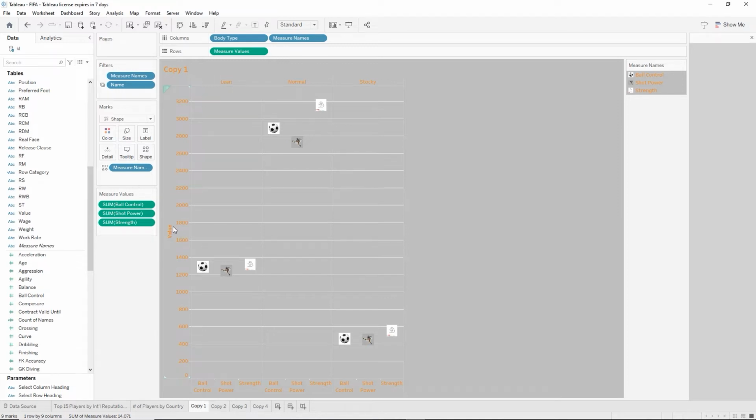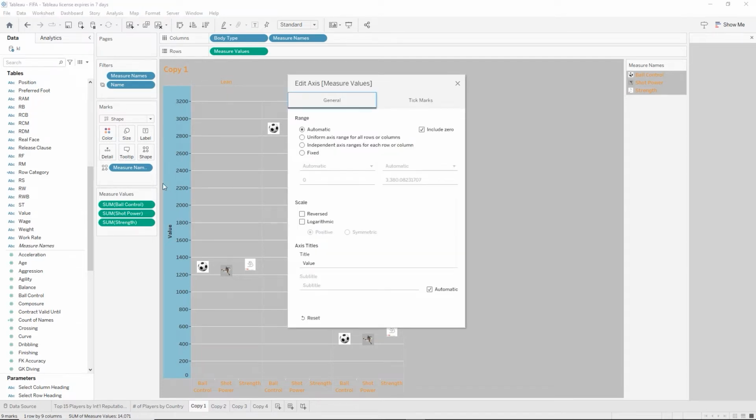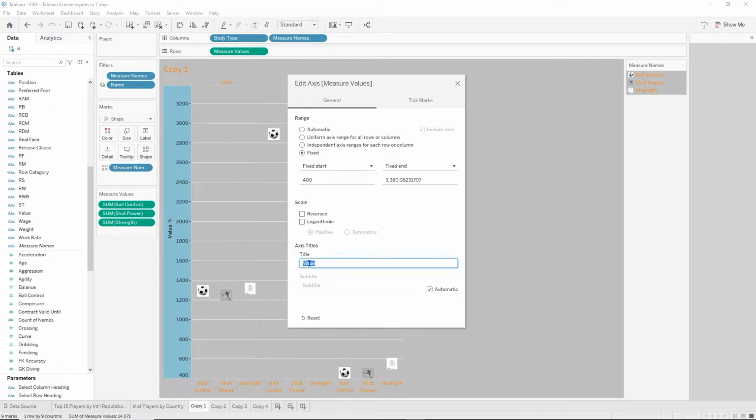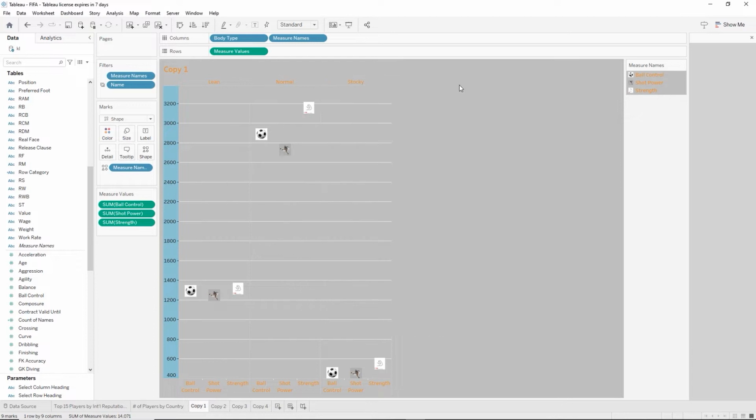So we're going to right click on that axis and go to edit axis. Under range, I'm going to select the option button in front of fixed, and change the start to 400. And also at the bottom, I'm going to delete value out of the title box, and then I can close that. So the axis just makes more sense compared to the data that's showing there.